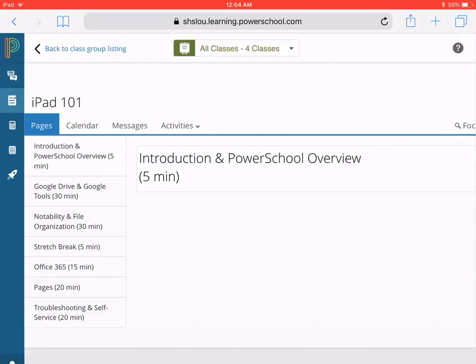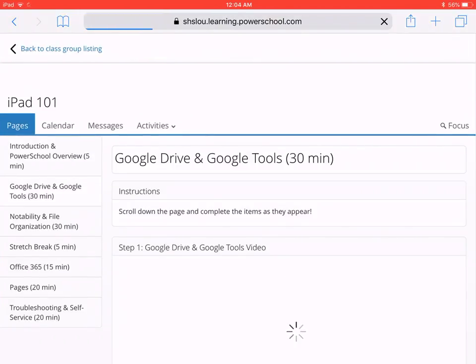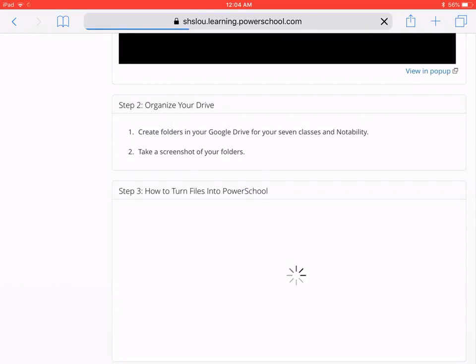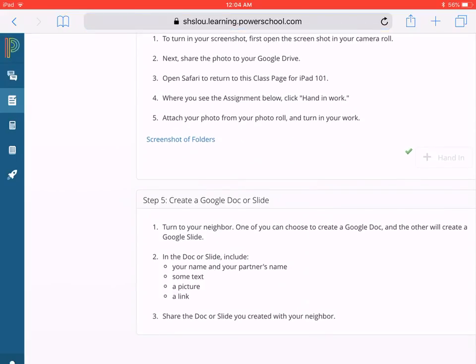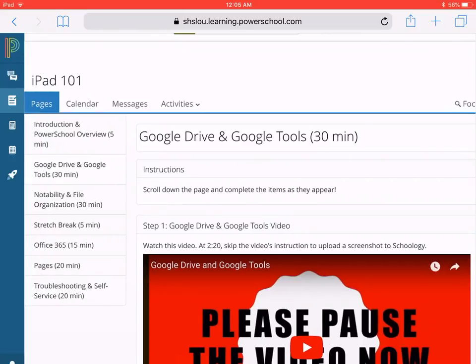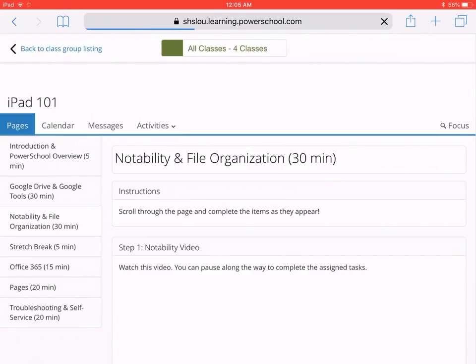You can watch the video. There will be a video here pretty soon under the introduction. And as you tap on these pages on the left-hand side, you'll be guided through all of the steps that you need to complete. It's the same thing for the digital citizenship class and for the iPad tune-up class. So this is how we move through the materials, watch the videos, read the instructions, and then tap through each of the pages on the left side to complete the course.